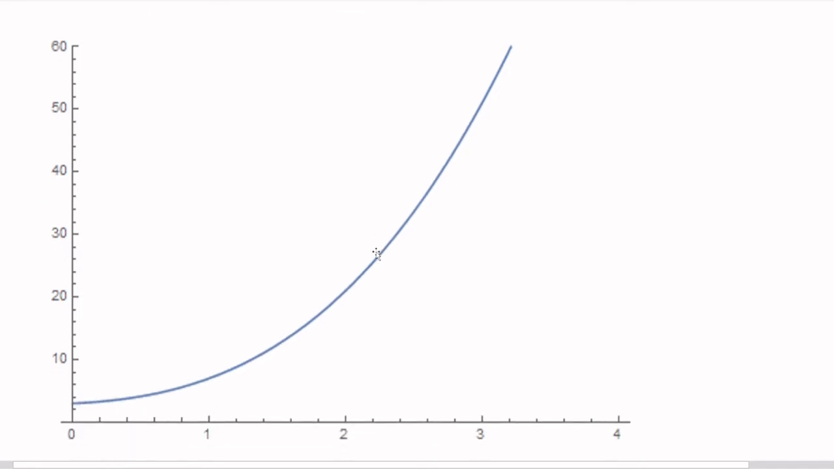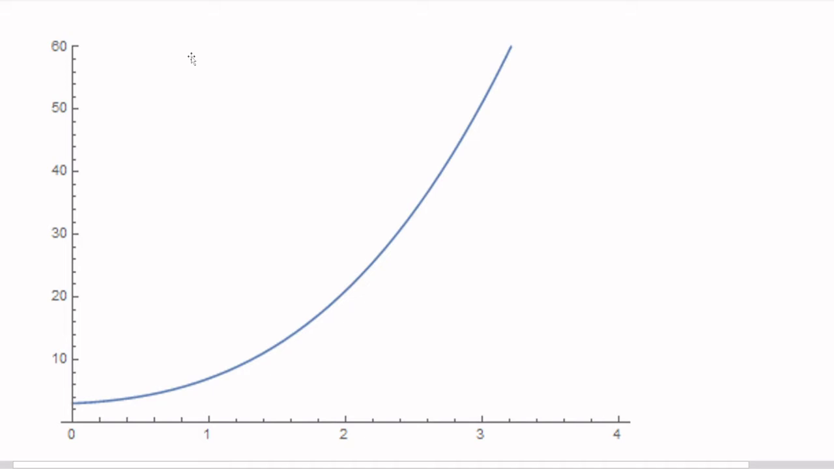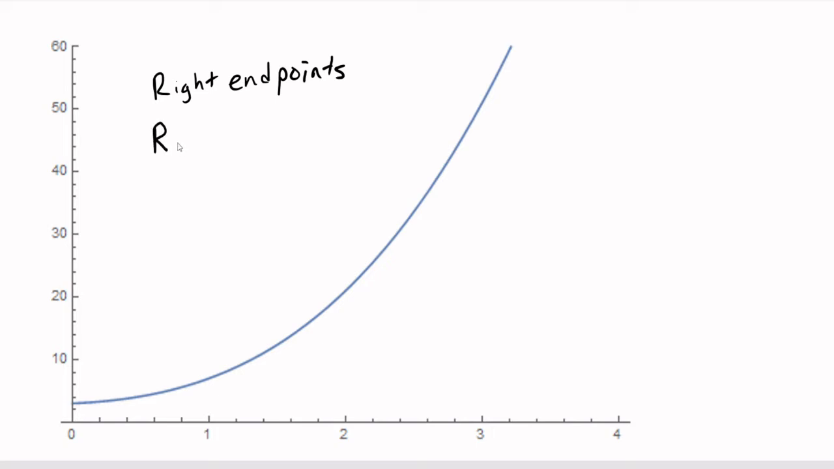Now, let's try using right-hand rectangles. Okay, or what's commonly referred to as right endpoints. So we're going to try this again, but this time we're going to use right endpoints. And let's just stick with the same n, the same delta x. So the notation for this is R4. This is going to be the area, right, that we want to get using 4 right endpoint rectangles.